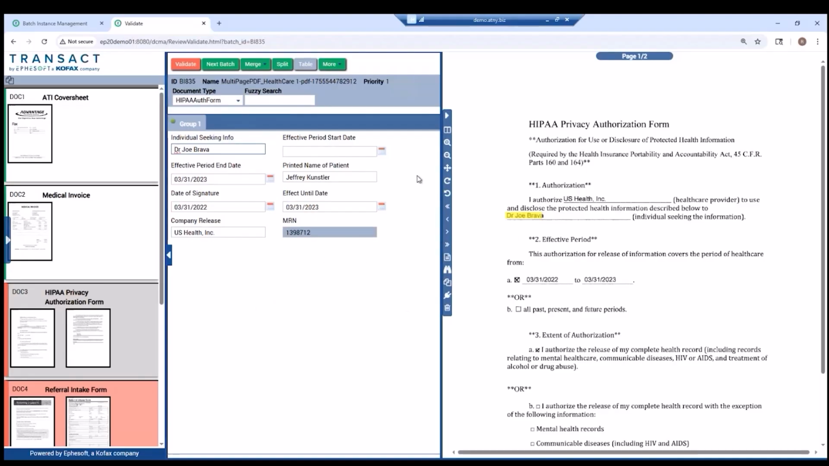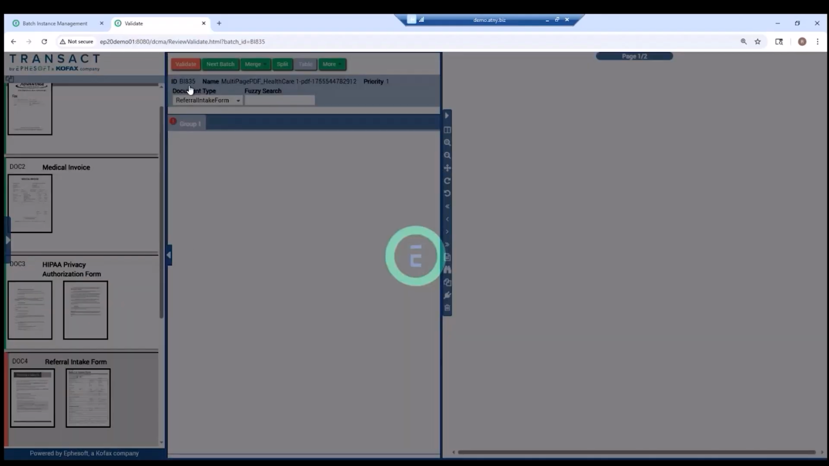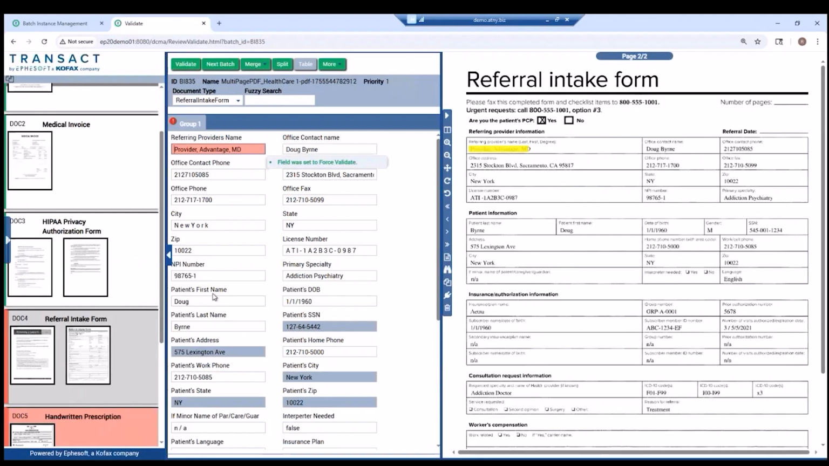Again, same idea. We pulled all the information off of the document. We have a period start date that's not getting highlighted. One of the things I can do is just click on that piece of data on the screen, and it'll automatically load that into the field, so we're ready to move forward. I can validate that document and so on all the way down.